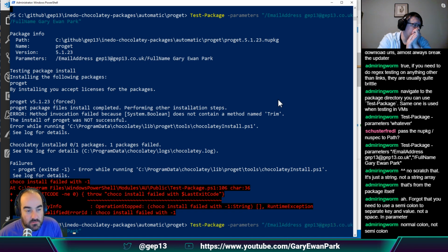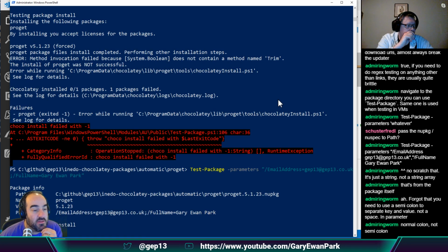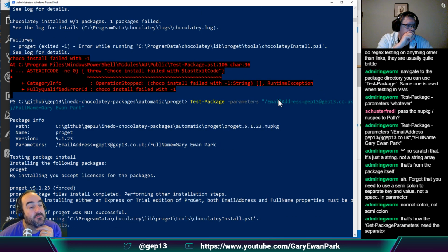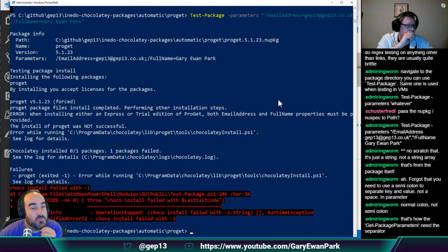Well, let's try that. I was getting myself confused in terms of whether this was syntax specific to the test package commandlet, or whether that was actually the same syntax that you would use if you're passing to the package parameters of Chocolatey itself. So let's try that then. Email address must be provided. So why is it still not?